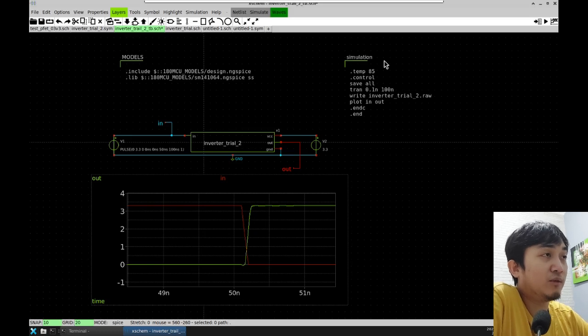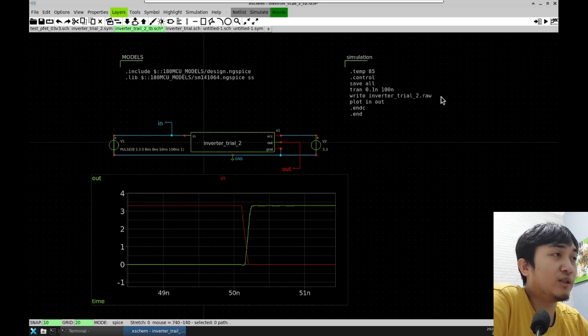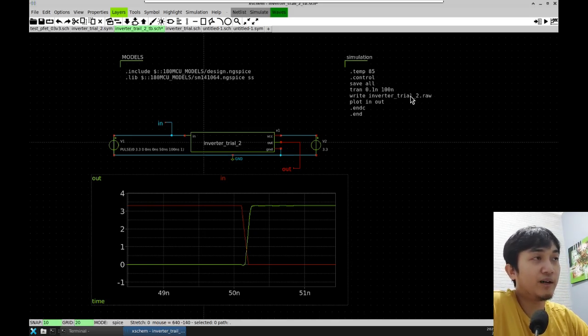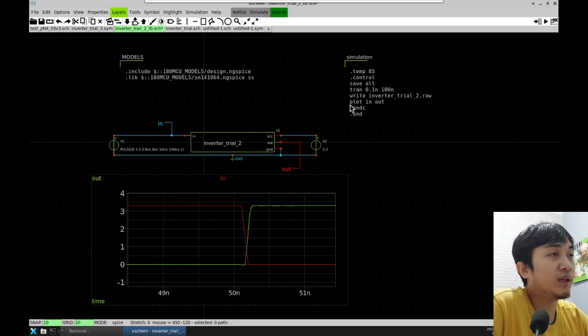Then we tell the simulator to write the result to the inverter_trial_2.raw file, which then will be the database for our graph. And then for additional demonstration, we can also plot the graph directly using the GUI that is present with the current NGSpice.